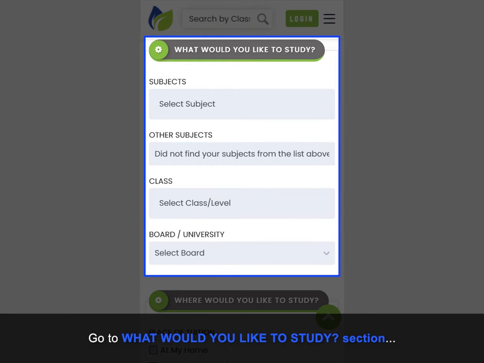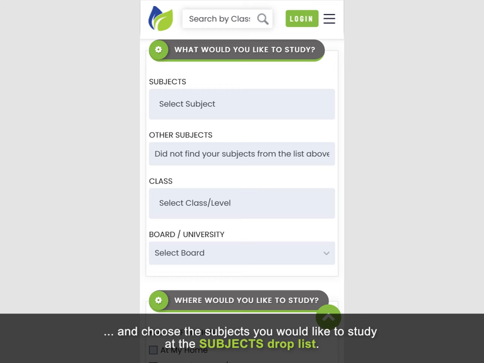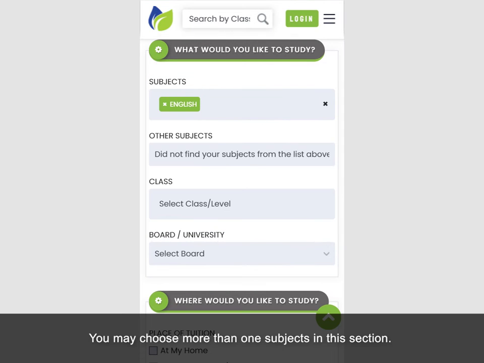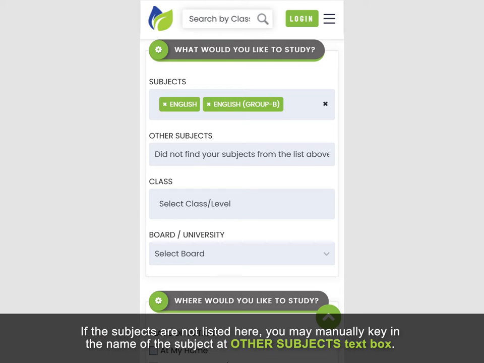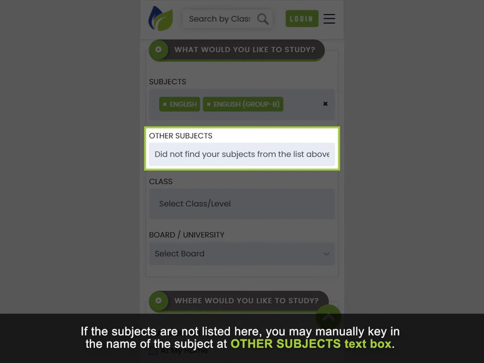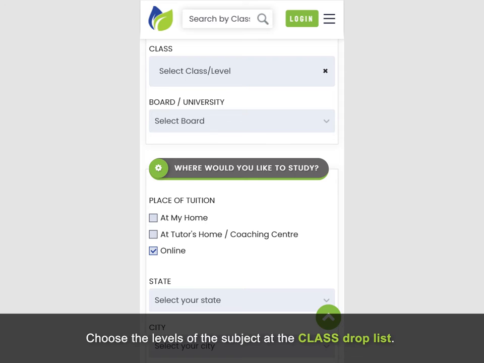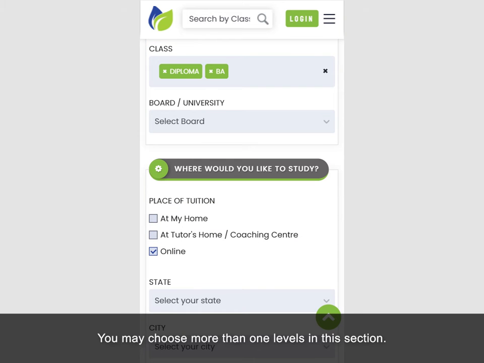Go to What Would You Like to Study section and choose the subjects you would like to study at the subjects drop list. You may choose more than one subjects in this section. If the subjects are not listed here, you may manually key in the name of the subject at Other Subjects text box. Choose the levels of the subject at the class drop list. You may choose more than one levels in this section.